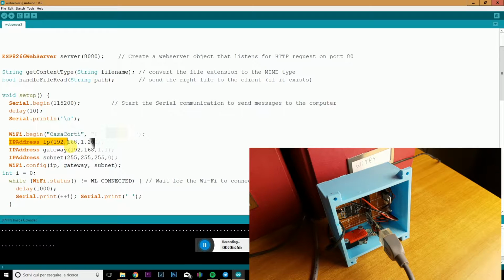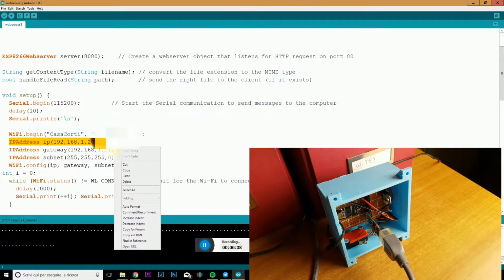While these lines are very important because they allow me to set the static IP address. This is very important in order to access the website from the outside world. And I have also to specify the gateway and the subnet. It's a little bit odd because first I begin the connection and then I set the static IP address, but it is the way it is.